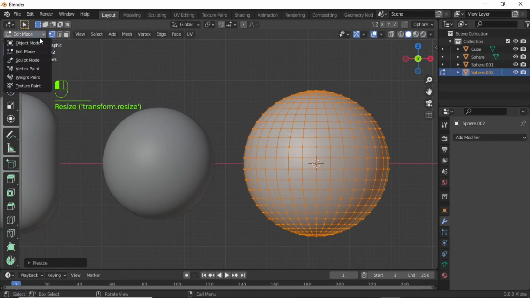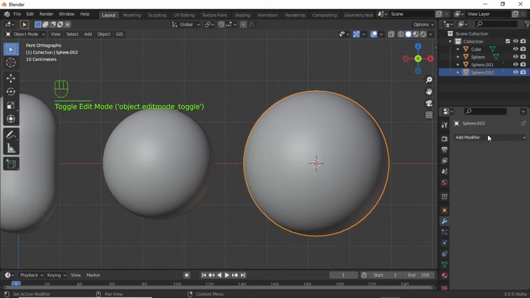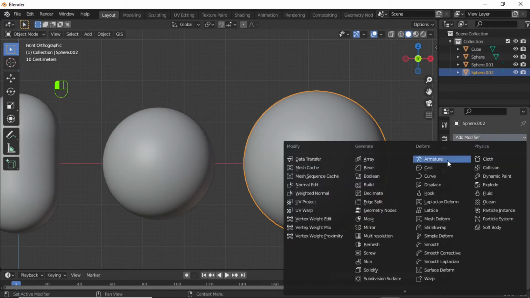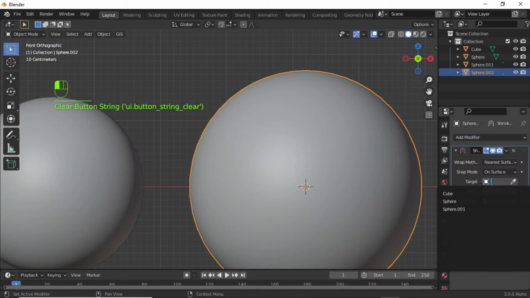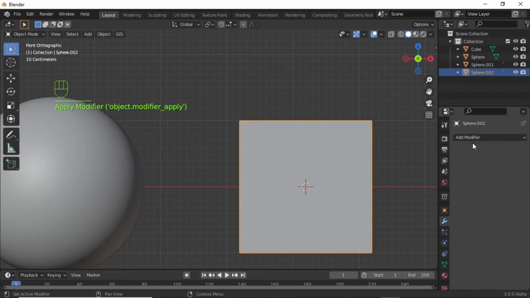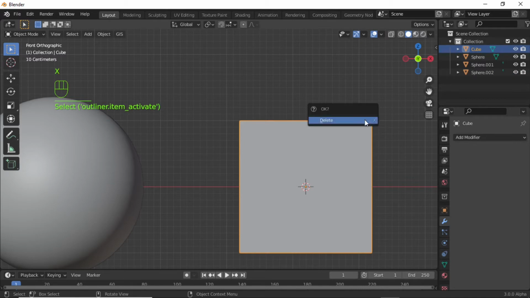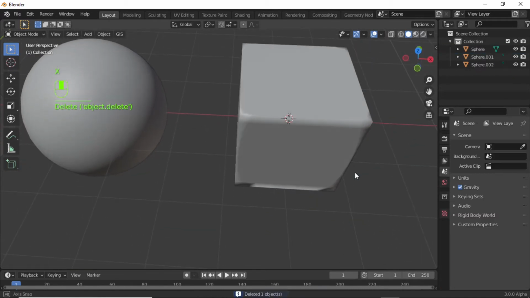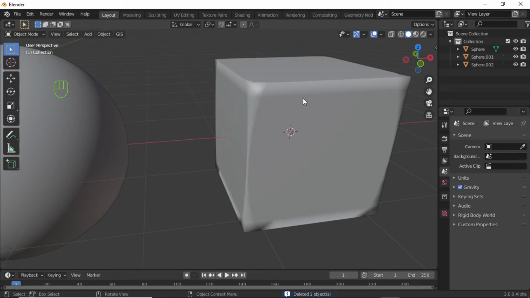Switch to object mode. Then click on this add modifier. Then click on this shrinkwrap modifier. Under this target, select here cube. Then click on this arrow. Then click on this apply. Now select this cube. Then press X key. Then delete this. Now we have this cube.